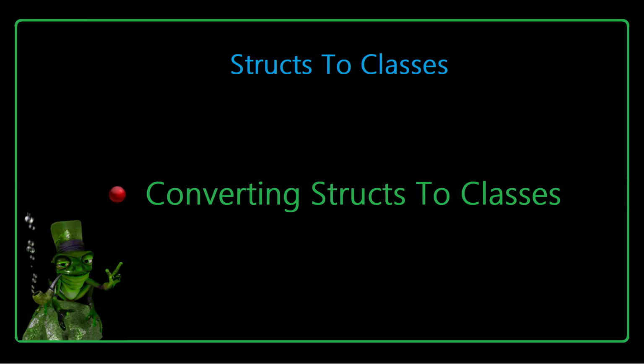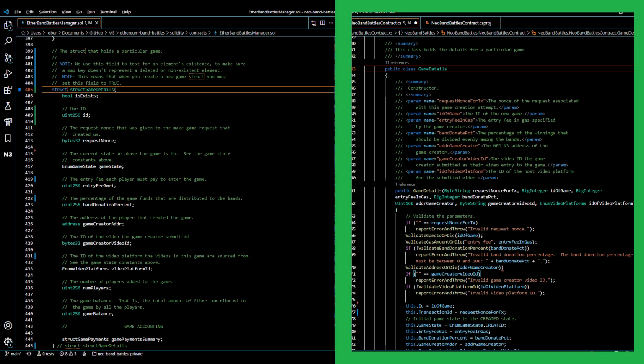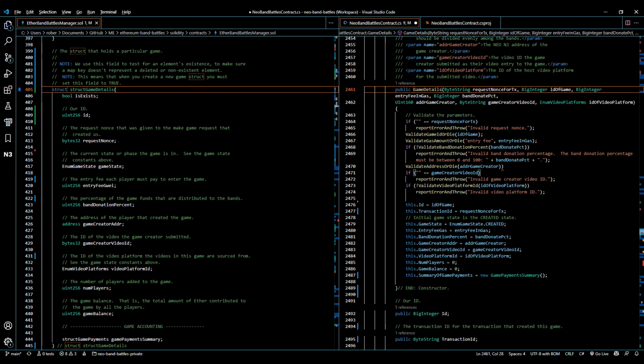I convert Ethereum structs into C# classes. Here is the struct GameDetailsStruct in Ethereum. It contains the fields that describe one game. Here is the class in C# that is its equivalent, named GameDetails. The first thing to notice is the class constructor. The constructor performs some vital input parameter validation and then stores the parameter values into the object's data members.